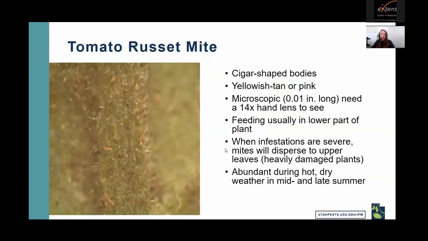So next is tomato russet mite, and this is a microscopic insect. The main way you'll probably be detecting it is through the symptoms, but first I'll just talk about what it looks like up close. They have cigar-shaped bodies that are tan to pink in color, and they're 0.01 inch long, so you need about a 14x hand lens or a microscope to see them.